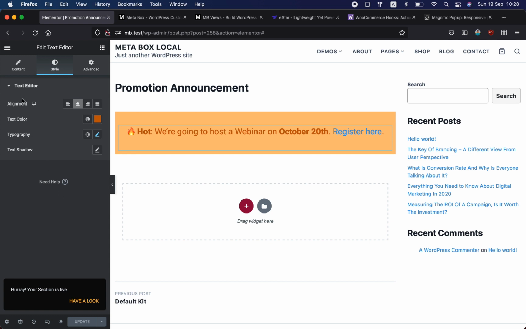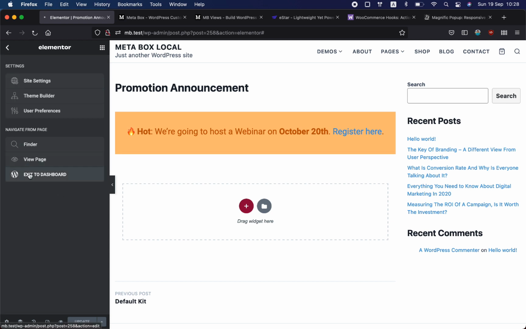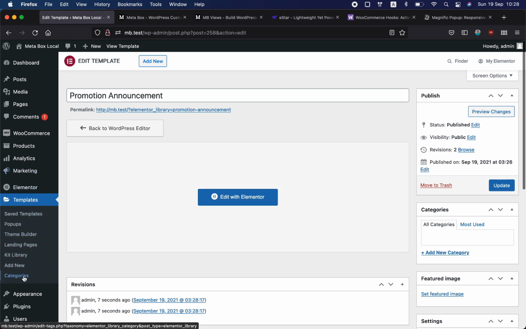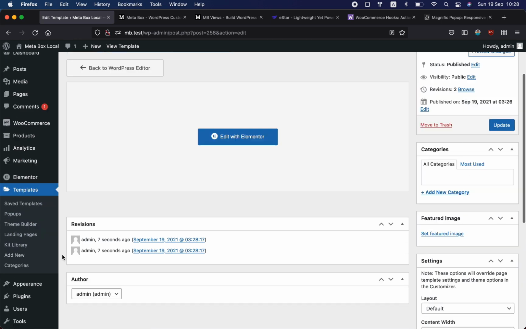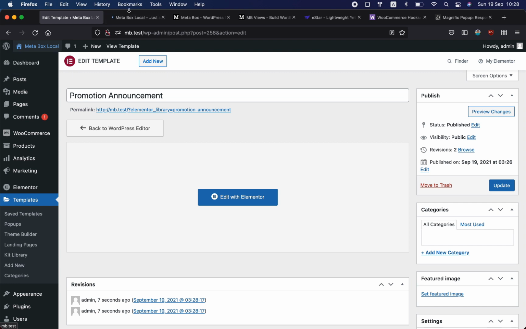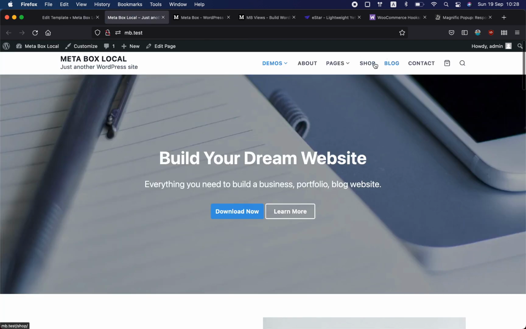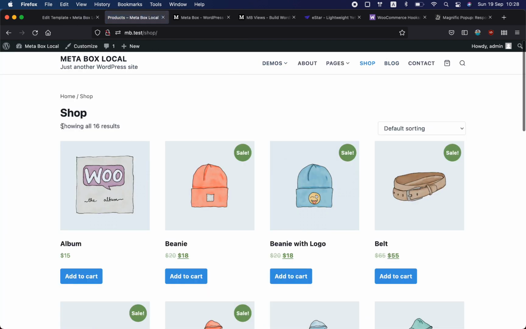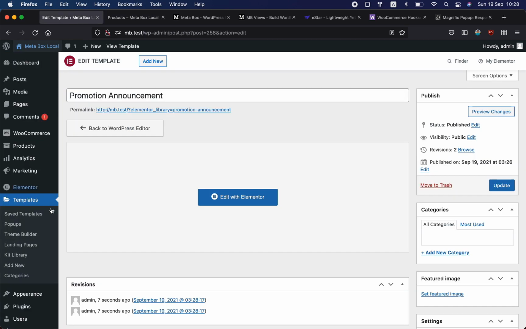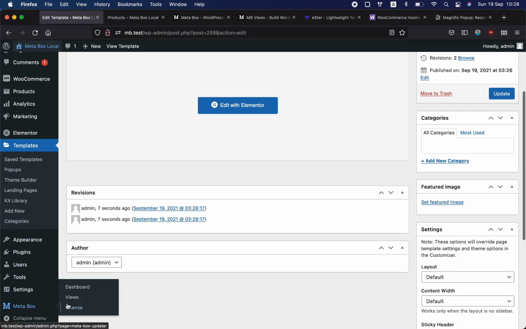Now we have the promotion announcement, but we don't display it anywhere. Like we don't show it anywhere on the website. It still doesn't show anywhere. Okay, and the second thing we need to do is show that template after the shop title and before the list of products here. To do that, we are going to create a view.